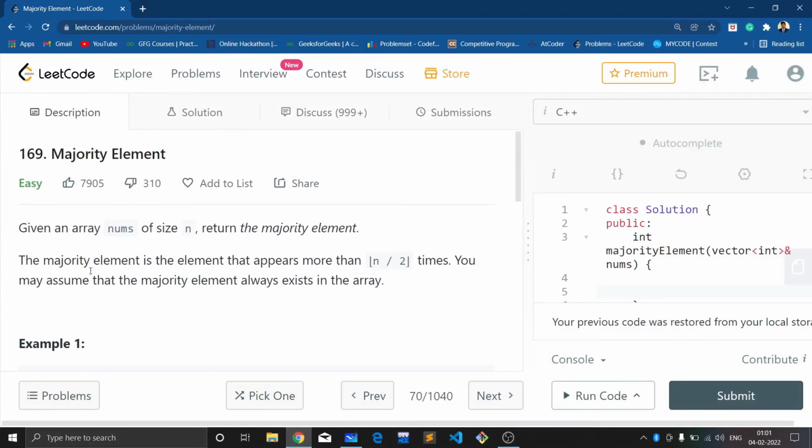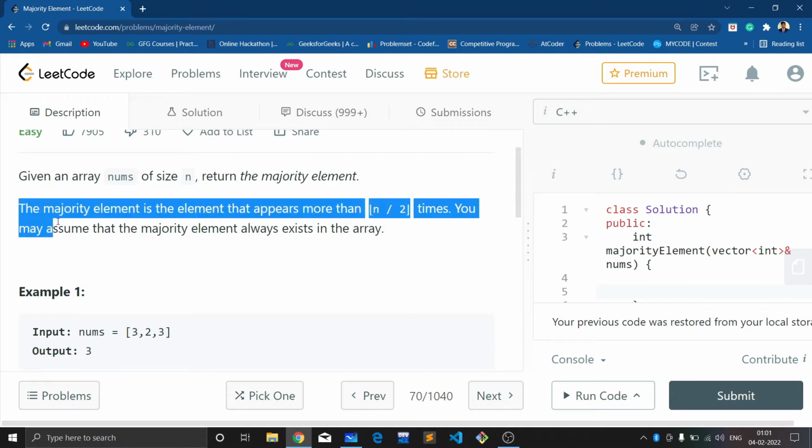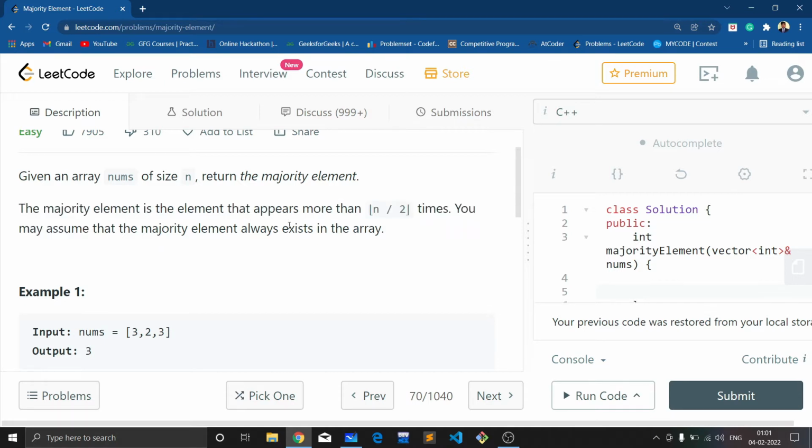In this we will be discussing a new question, that is Majority Element. The description part is very simple. We are given an array nums of size n, and we have to return the majority element. The definition given is that the majority element is the element that appears more than n by 2 times.